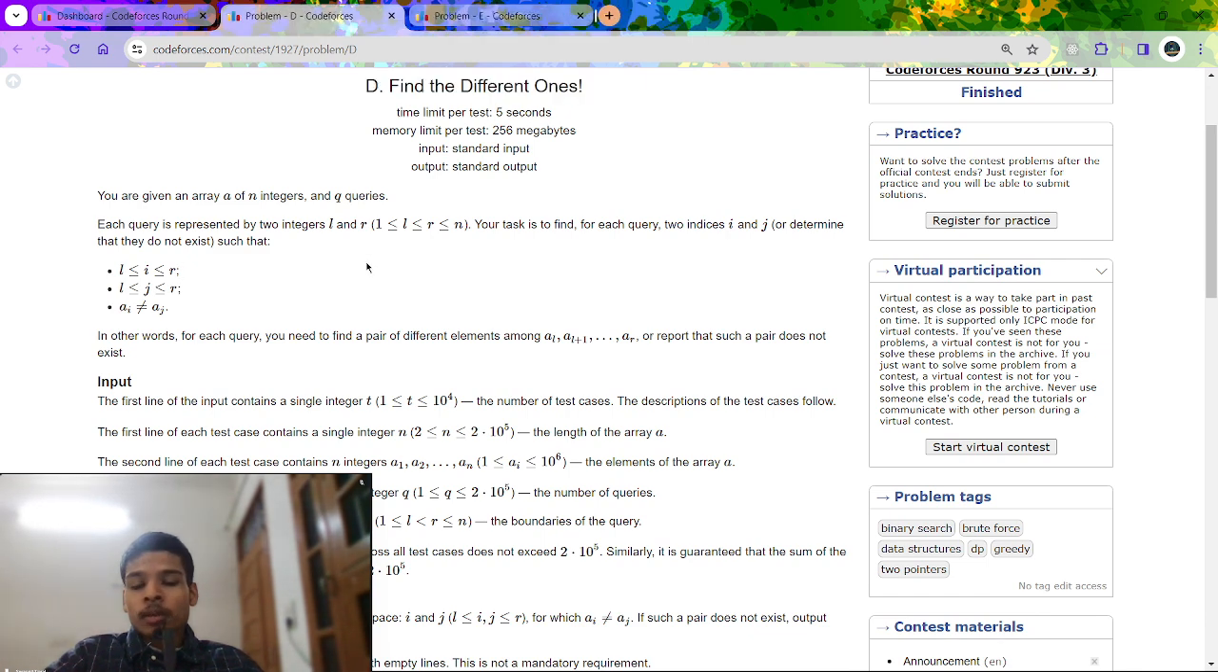So in this problem, what I am asking is simply: we will be given an array A of n integers and q queries. For each query, I have to tell whether there exist two integers i and j such that i and j are not equal and both lie inside the range l to r. The range l to r is given to me in each query.